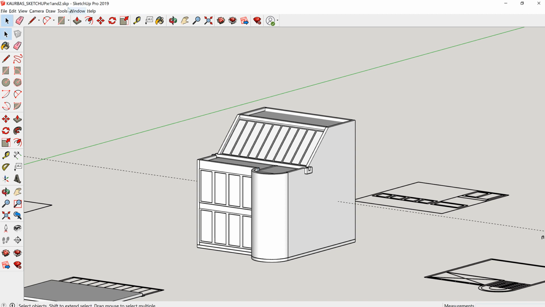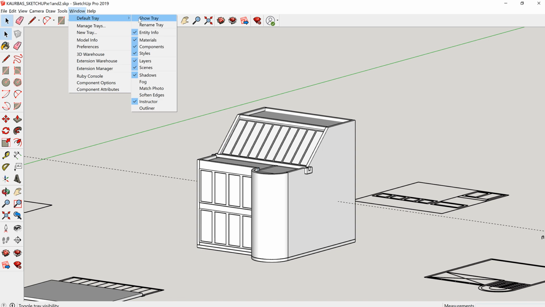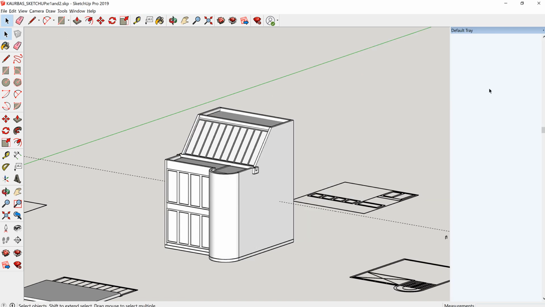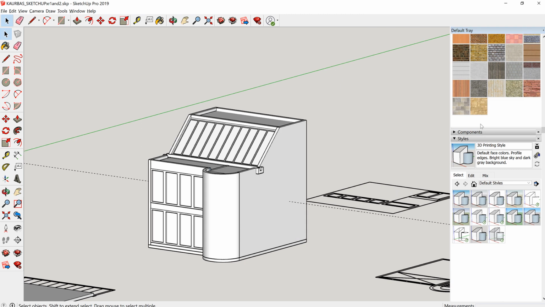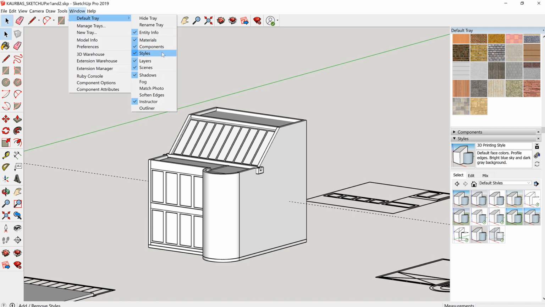Now there's also another way of changing styles, and there are default styles. So you can go to the default tray and make sure the tray is on, which is the tray here on the right side. And you have here under styles. If you don't see styles, you can go to Window, Default Tray and make sure styles is checked, or any of these trays that you need are checked so that it will be shown.